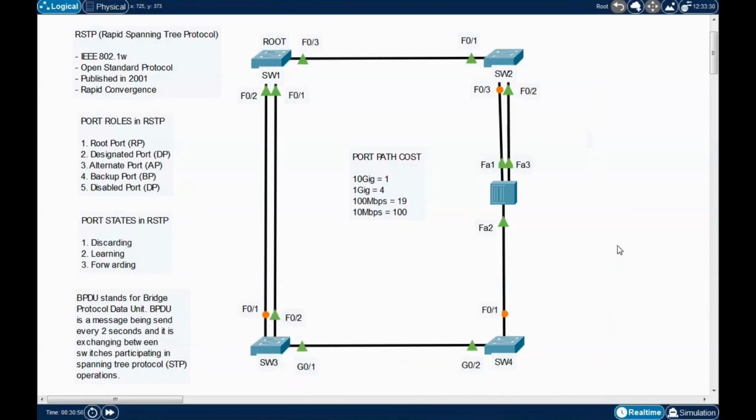And for today's video, we'll talk about RSTP. RSTP stands for Rapid Spanning Tree Protocol. It's the evolution of STP, the classic one, and it is the modified version. RSTP's standard series is IEEE 802.1w. It's an open standard protocol, and this was published in 2001.